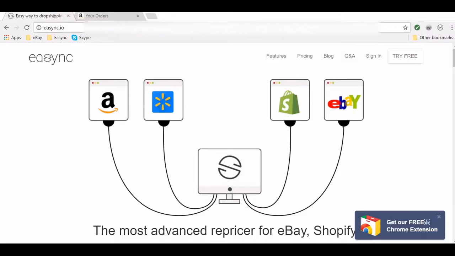For the purposes of this video, I'm just going to use Amazon whenever I'm explaining how it works. It is all going to work the same for Walmart.com or Overstock.com, but whenever you hear me say Amazon, just know that it works for any of the markets. I'm just going to do a basic overview of how the software works and how the website works.